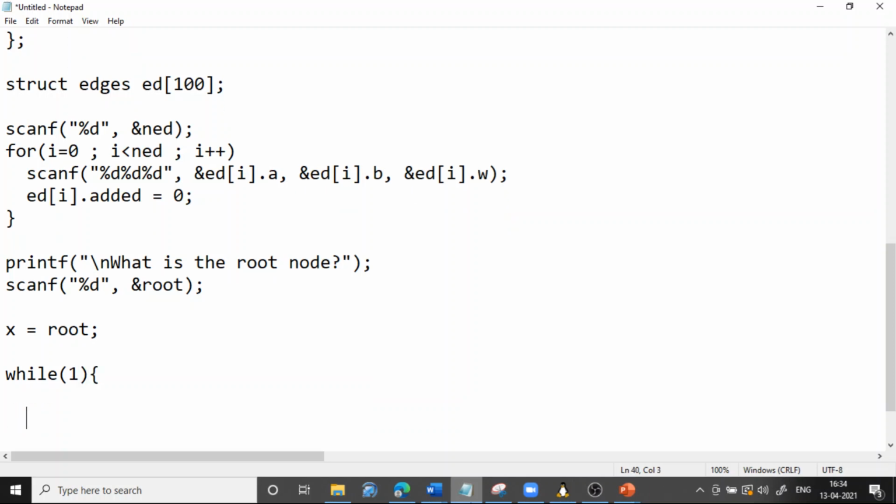Okay, infinite while loop, and here now we have to start with the root node. That is, we have to find the edges that are connected with the root node, and from that we have to identify the minimum edge. This is our job. Is it clear? So for that I will write another for loop: for i = 0, i < ned, i++.